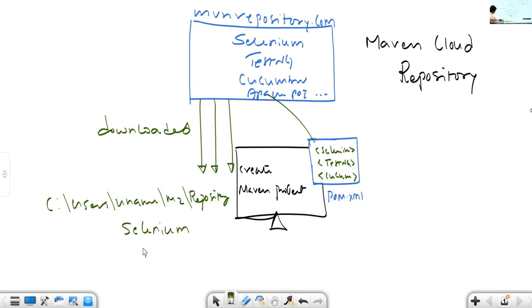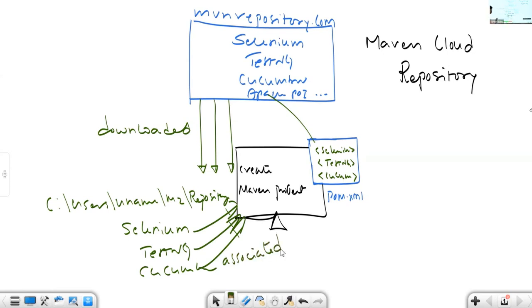Selenium, TestNG, and Cucumber, etc. Not only downloading, they will be automatically associated to your Maven project. Downloaded and associated. You no need to add any external jar file separately. Now what I will do, this pom.xml file I share to my team members.